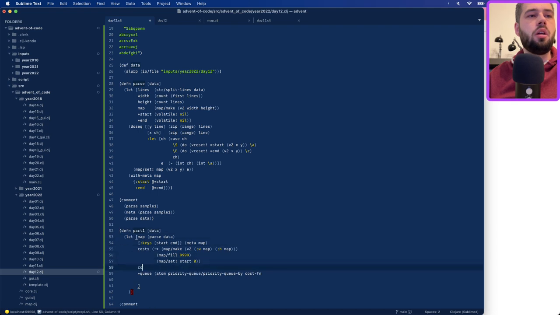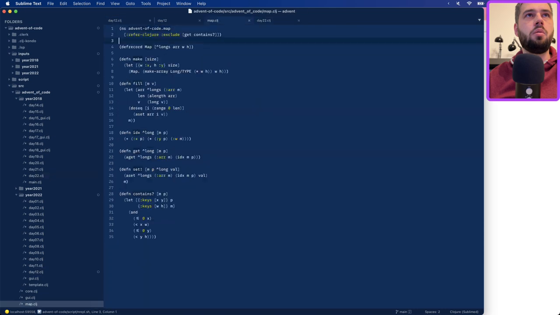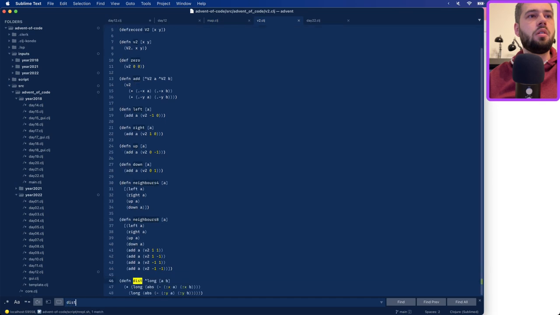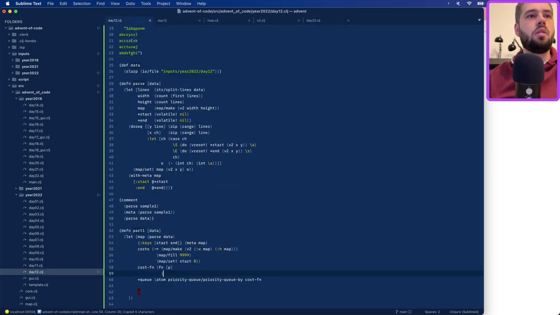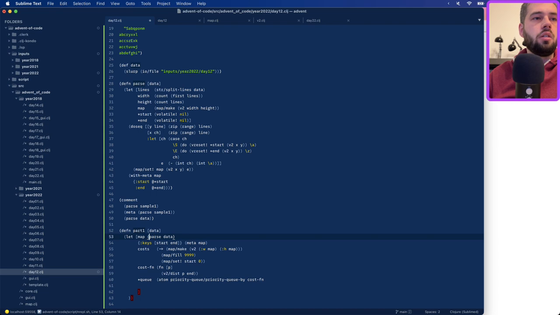Probably cost of n goes here. Cost of n is a fn of case x, well, actually, you know what, of x or p. And we actually have distance somewhere, I believe. This, yeah. V2 dist, p, and. Okay, so the closer, the better, right? Kind of. This will make nice visualization, I think.